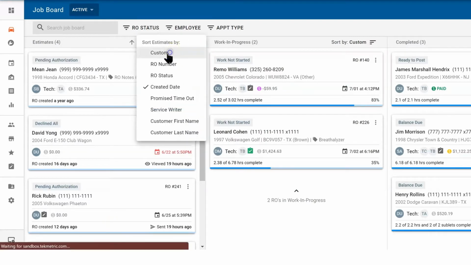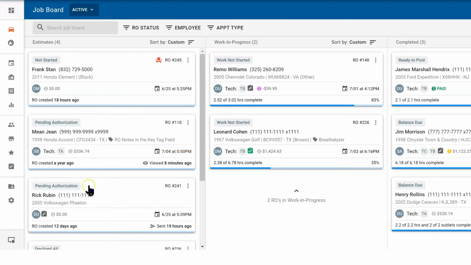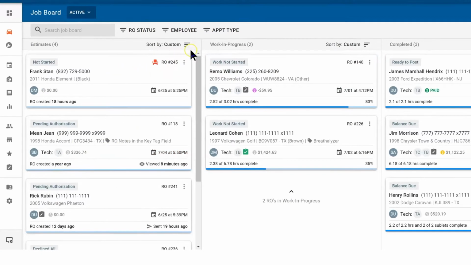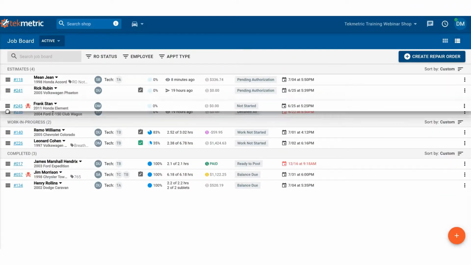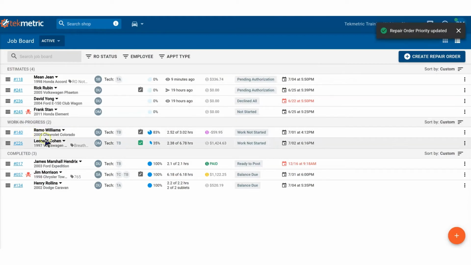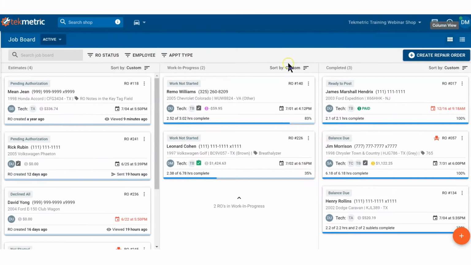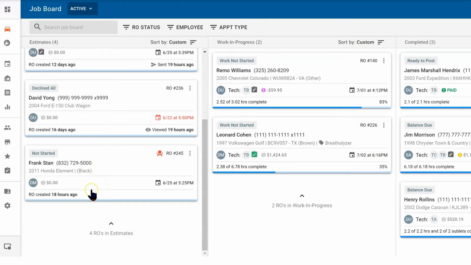So I'm going to switch this one to custom because if I want to move these around and put them in a list that I want to see them in, I'll change it to custom. I can then go back to the list view, and then I can drag Frank Stan down to the bottom. Now if we go back to the column view, it does show what we've done. You cannot drag and drop these tiles, but you can do it in the list view. You do have to be on custom though.